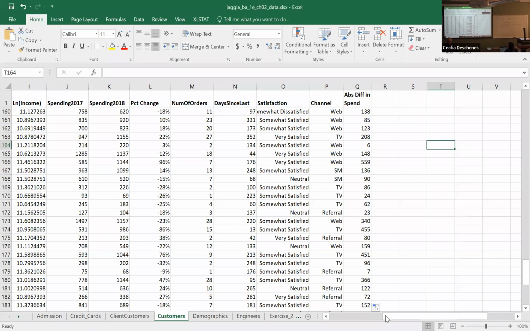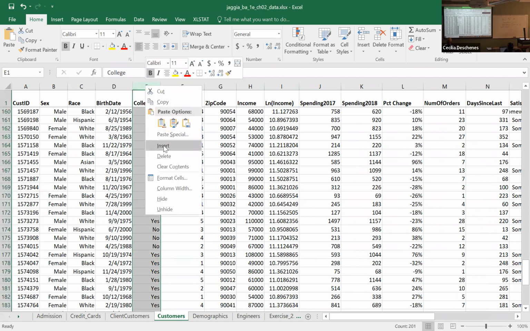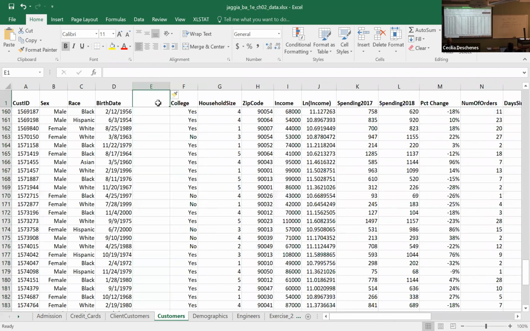Okay, so to determine the age of this customer, let's come over to birth date. And we're going to find the age of the customers as of January 1st, 2019. We're going to assume, since this data is a little old, that we don't want to know their age now. We want to know their age when they were doing these shopping patterns. So I'm going to add a column here, and I'm going to call this new variable age January 1, 2019.